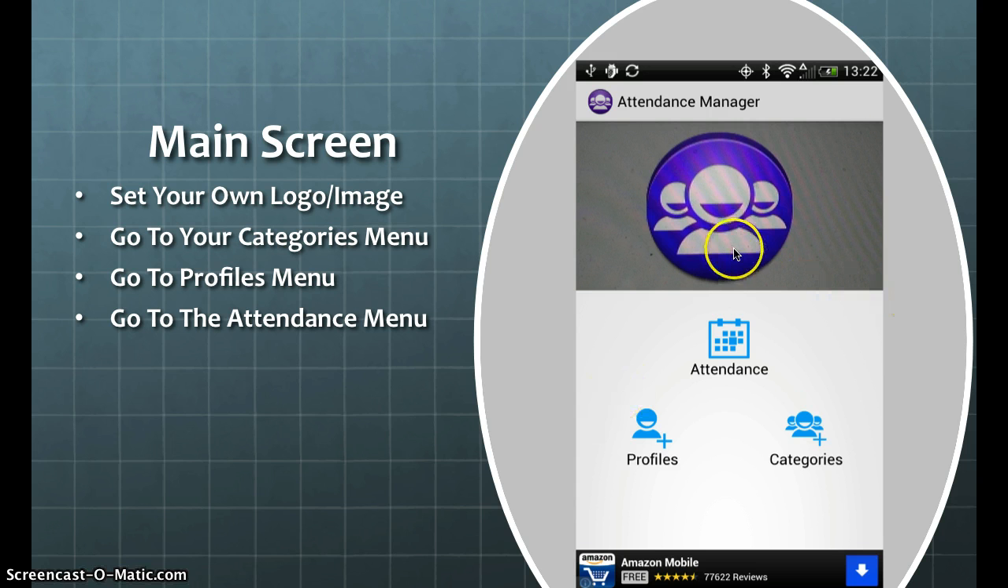Here we're at your main screen. You can see we just have the Attendance Manager image there, but when you first install it and download it, it'll be a little blue square. Just click your phone's feature button or settings button, and it'll bring up a little box that'll say set logo. So you just click it and you put whatever image you want in there, and it'll bring it up in this section. You can get your categories, your profiles, and your attendance screen from this main menu.